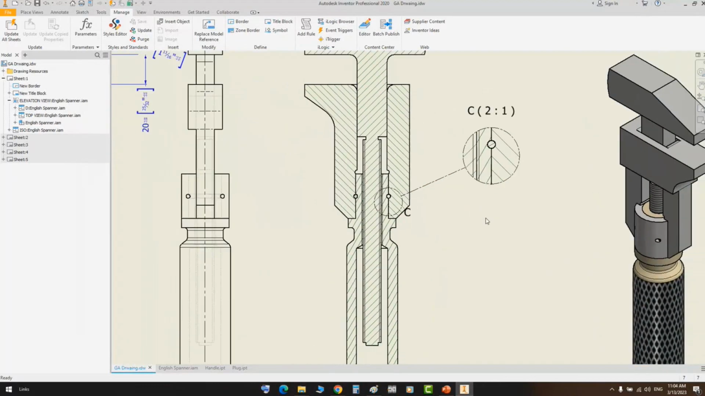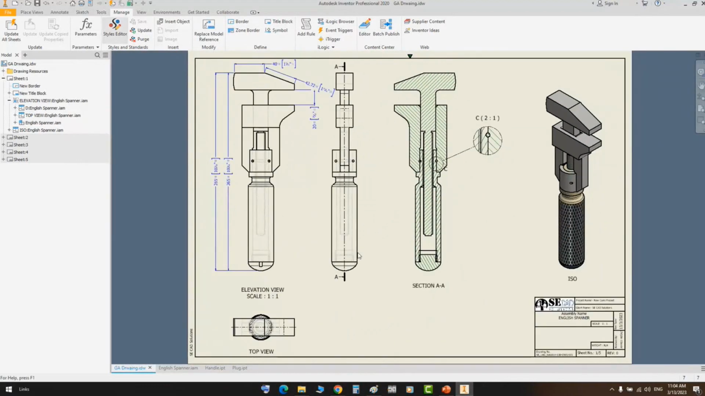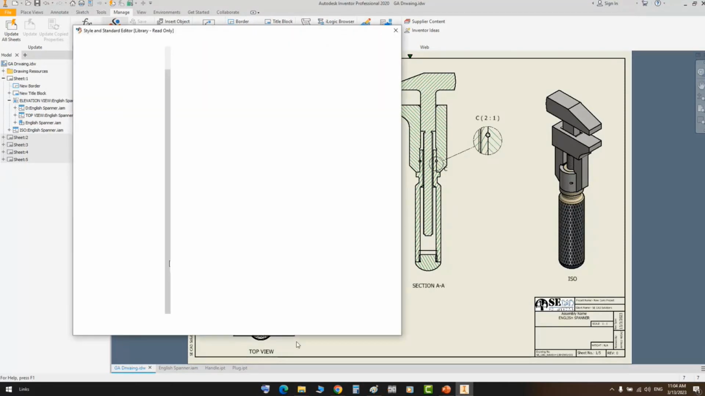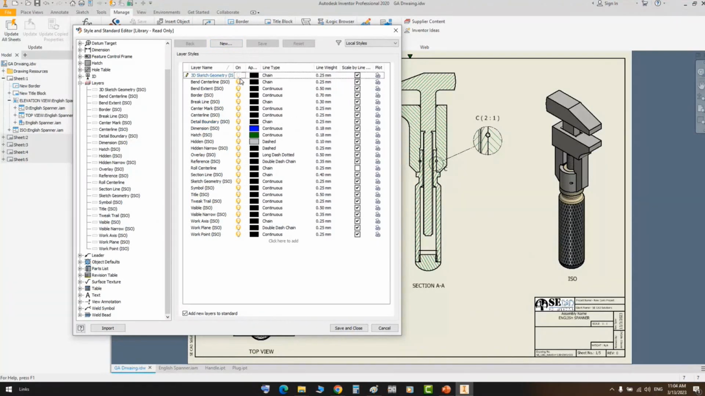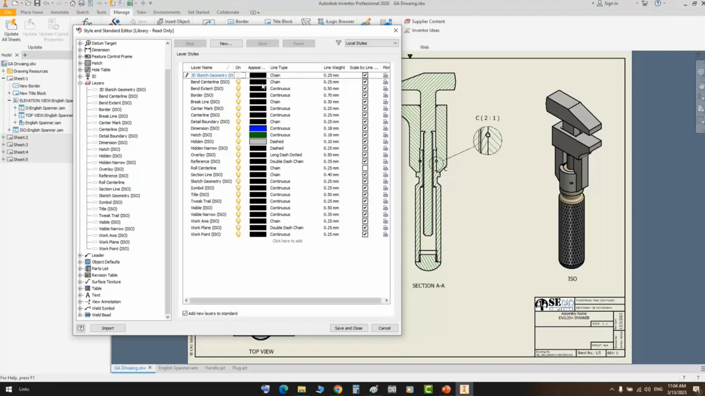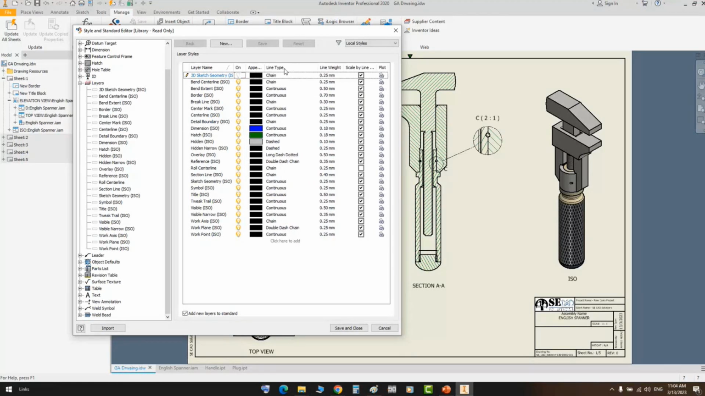Now, one more thing we could discuss on that level of modifying is the balloon. From here you can make this. Here we discuss the layer names. You can create a new layer. You can control the visibility of the layer from here, on or off. The appearance is the color of this layer and the line type.